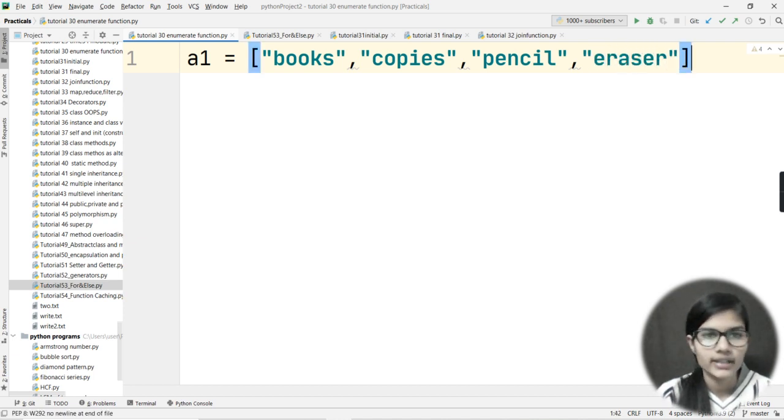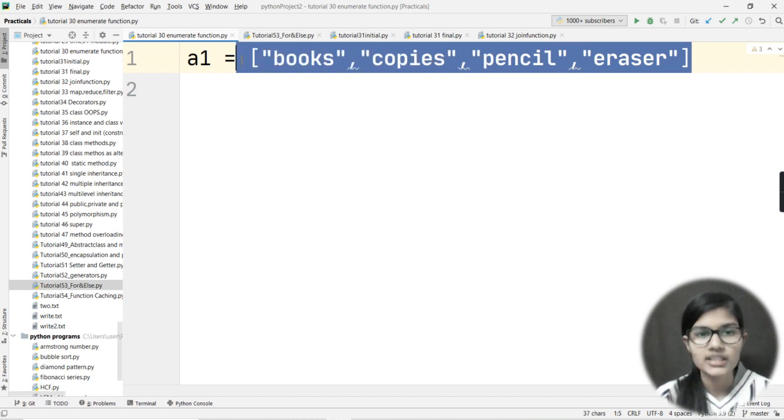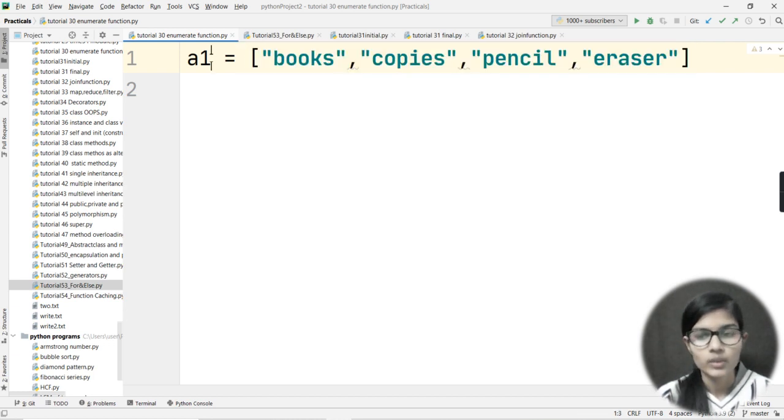Okay, so basically here I have made a list. Now what is a list and how do we make a list? For this I had already made a video, so you can go and have a look at that. Just let me give a brief revision: whenever we use these square brackets, and inside them we write strings or numbers or something like that, that is called a list. Here I have taken a variable a1, and I have stored this list in my variable a1.